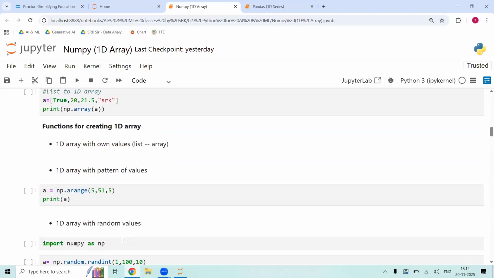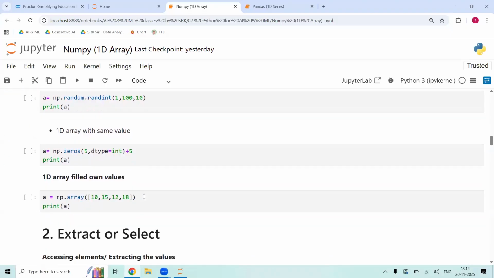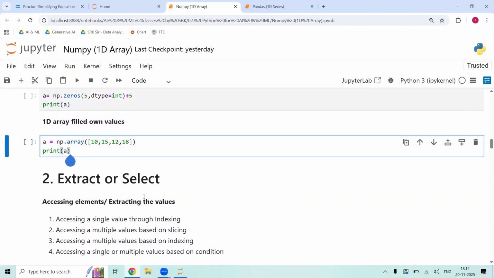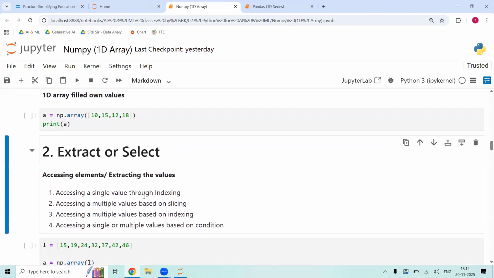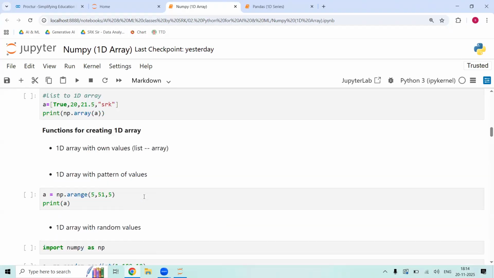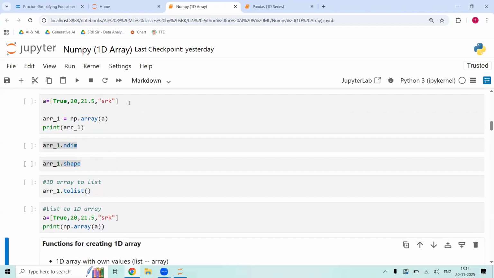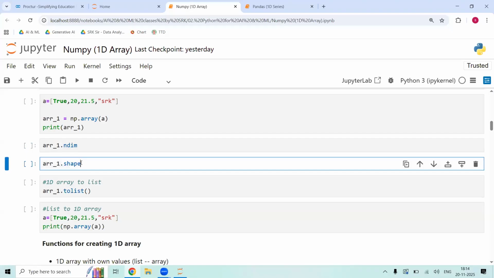Next, I told you the functions to create the 1D array with a pattern, with random values, filled with all the same values, followed by with own values. Next, I told you extraction. These are all the things we completed in the last class. Last class, we started from the functions to create the 1D array. One class before that, we completed what is meant by array. By default, it applies the for loop for every value, and ndim gives the one dimension, and how the shape will look. Everything I have told you.